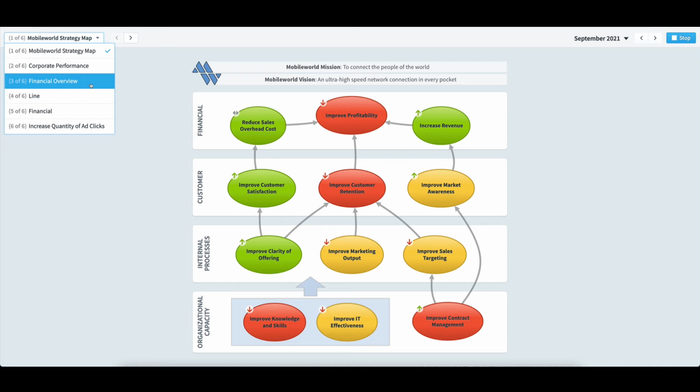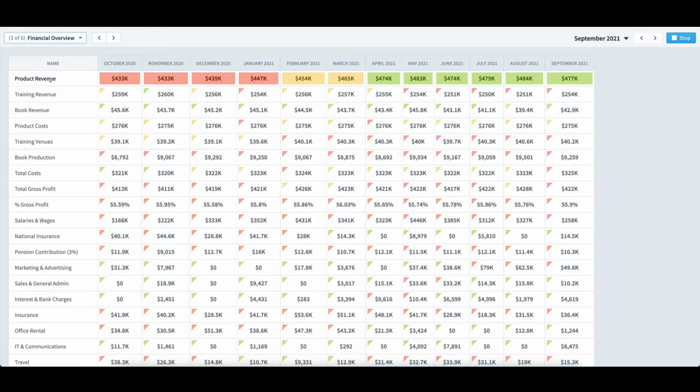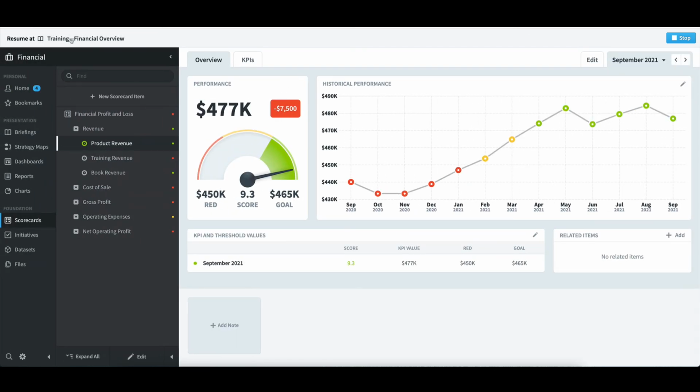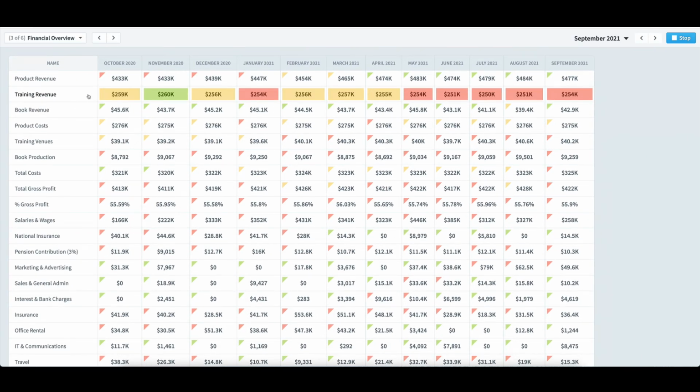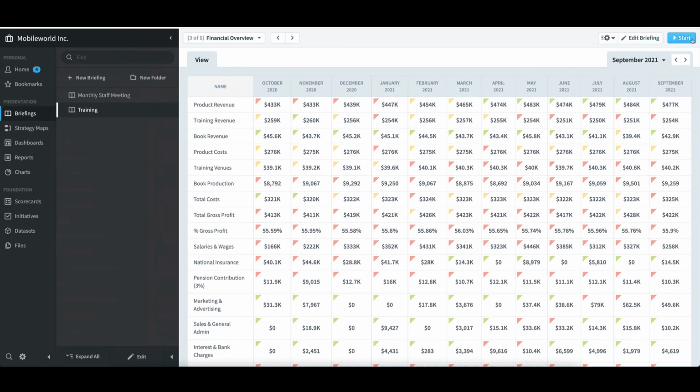I'll select the Financial Overview Report and drill down on Product Revenue. To navigate back to the briefing, I'll select Resume At, and then click Stop in the top right. At this point, I may want to edit the briefing by using either the Edit option at the bottom or the Edit Briefing option in the top right. Either option will take me to exactly the same place.